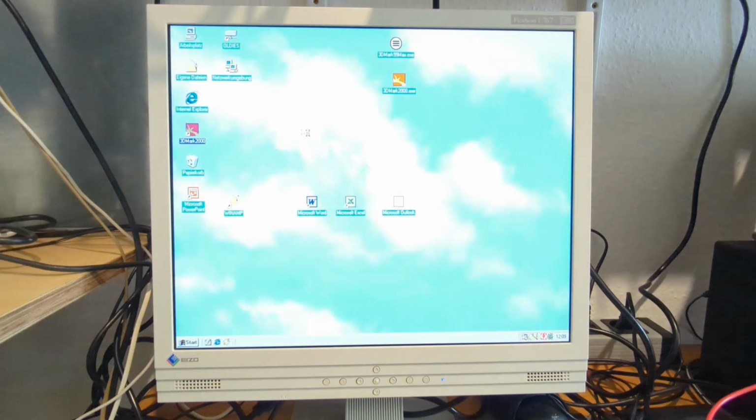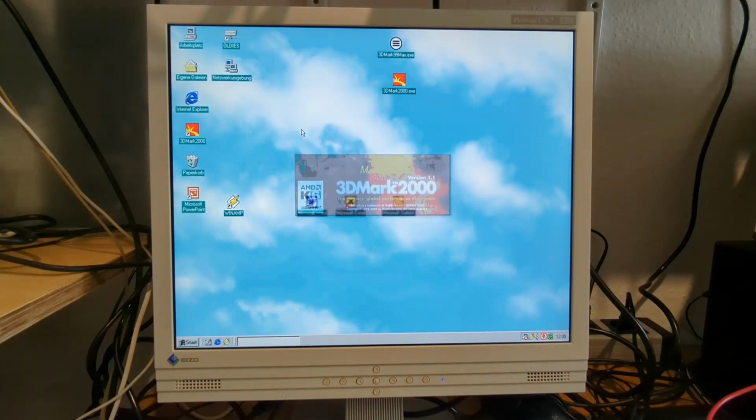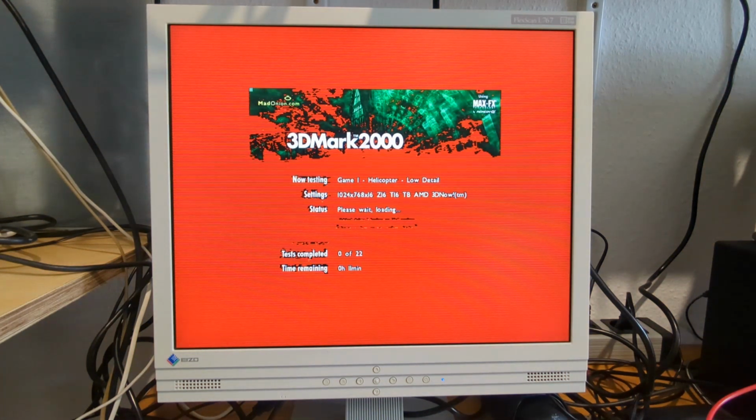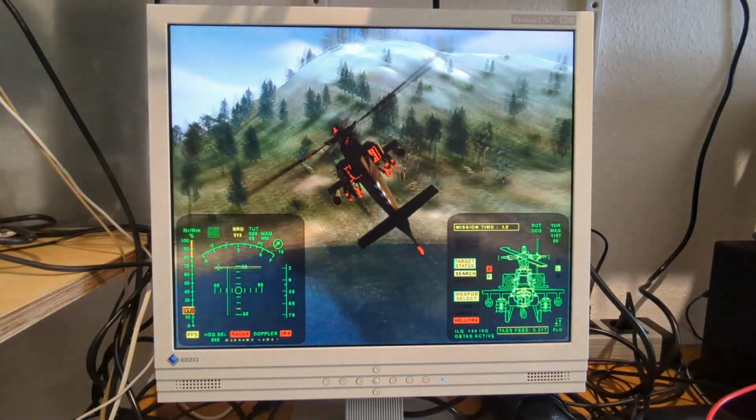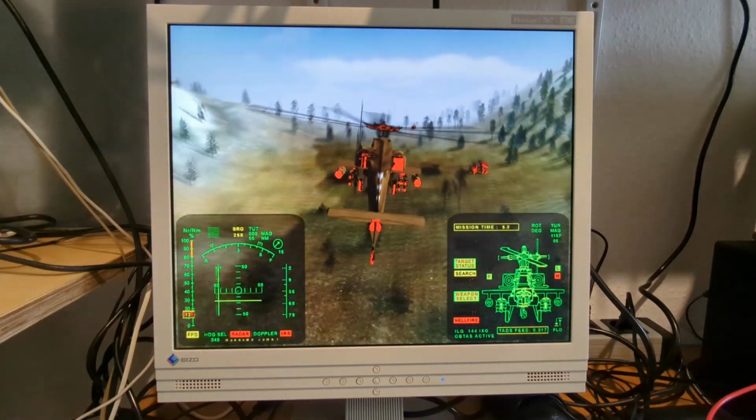In Windows, when starting 3D Mark 2000, we can already see that the fade-in animation of the startup logo doesn't look right. The loading screen of the benchmark shouldn't be red either. In the benchmark we can see that dark areas have red artifacts.